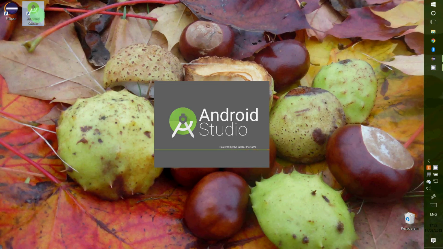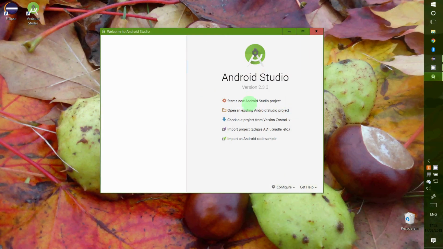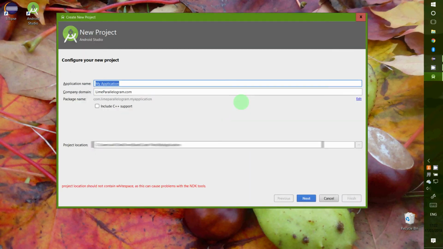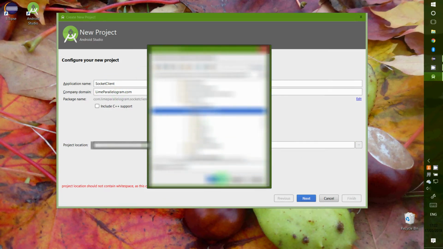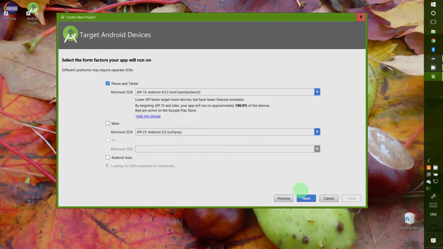Now when this loads, it will come up with a screen like this, and we're going to press start a new Android Studio project, and I'm going to change this application name to Socket Client, and then we're going to keep the same company domain name, and I'm just going to change the location. Okay, that's good enough. And we're going to go to next.